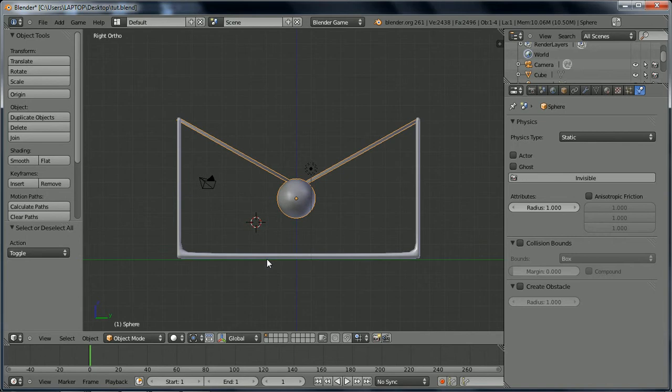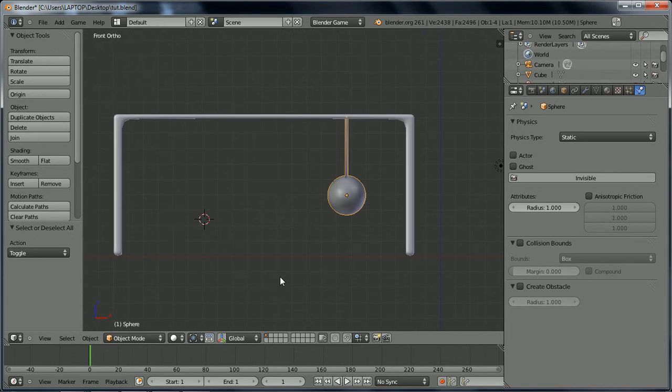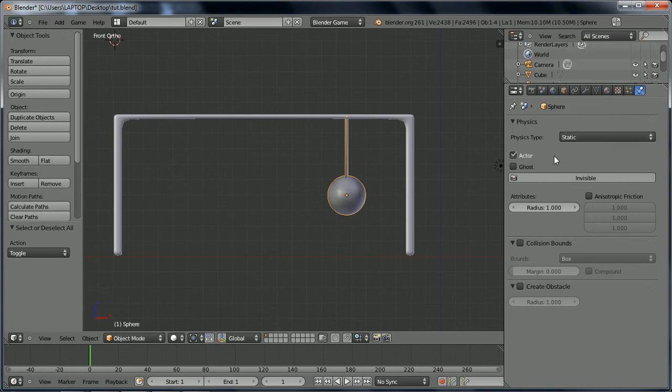Let me hit 1 to go into front view, and let's get down to the fun part, which is physics. Before we tell Blender that the physics needs to be changed from static, originally this is not what Blender gives you. Originally, if you go up here, Blender gives you Blender Render.